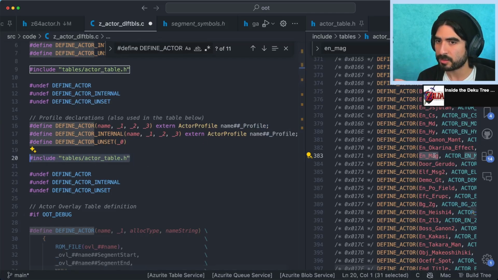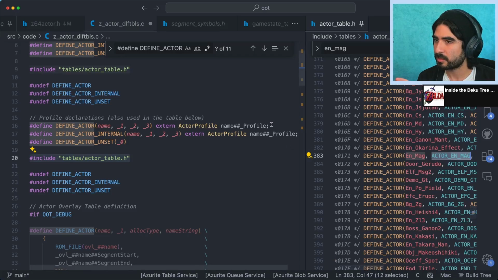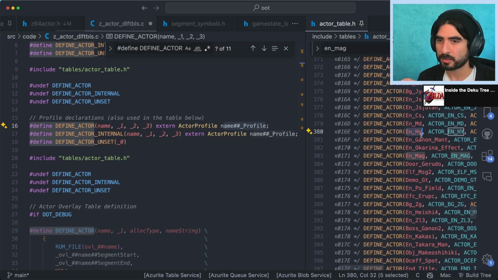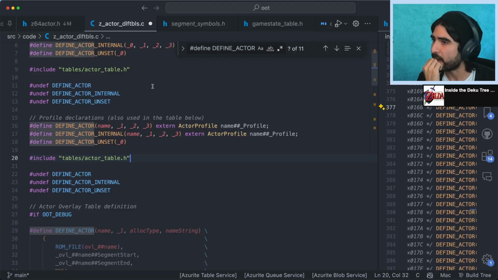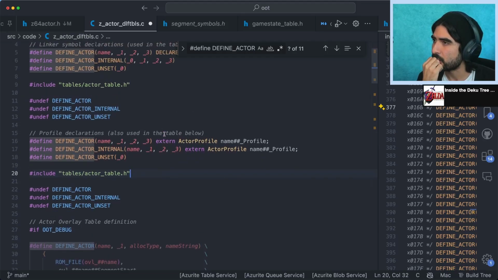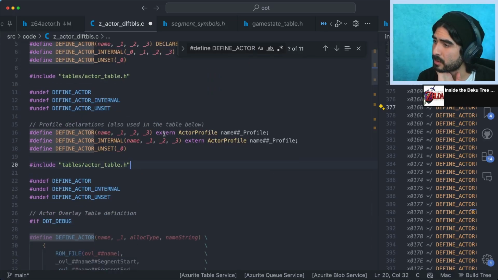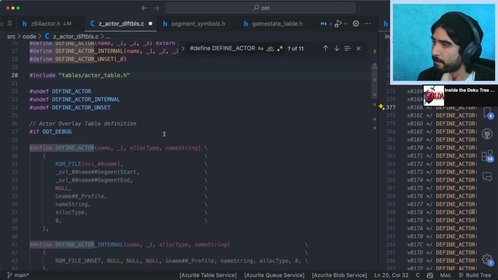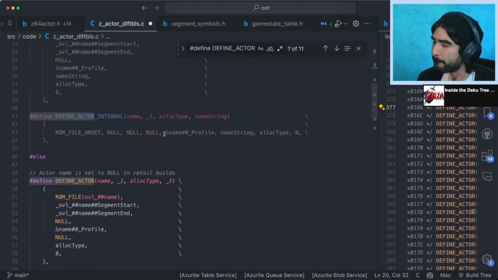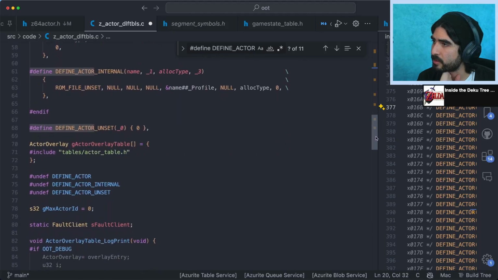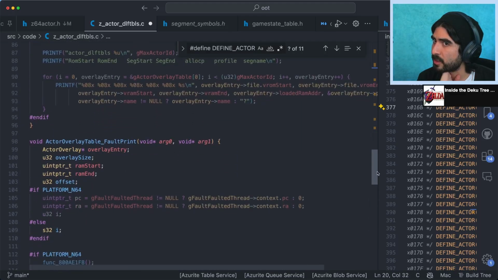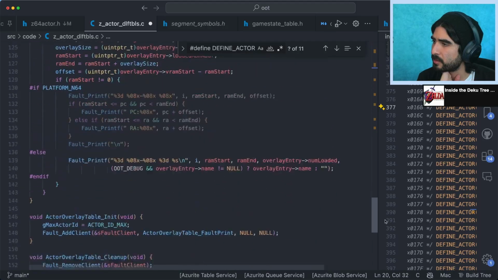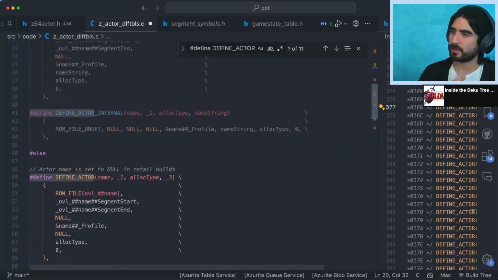So this is creating all these variables here. It's going to do this for enhy, enmd, en, all this stuff. So here's how we're creating all the actors. That's a lot of stuff to define. Just going to quickly skim this. Log print actor overlay table. Okay, there's nothing that immediately jumps out at me.